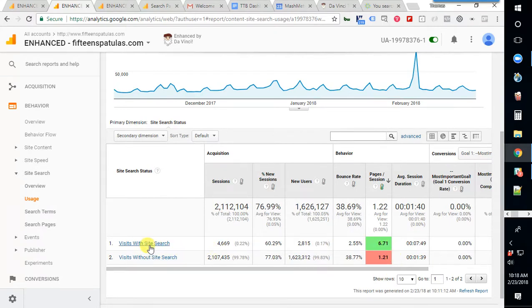Here you'll see the big trend that I saw: visits with site search, 6.7, versus the ones that do not use site search. So anything you can do to promote that, so that users are reading all of the articles according to a particular topic, the better, and you can see that proven here.